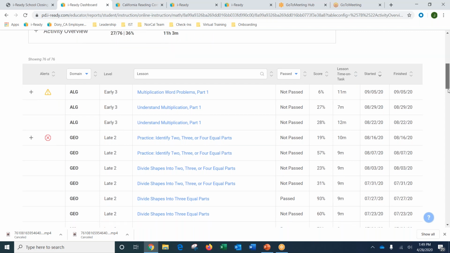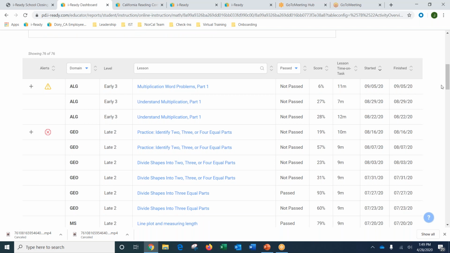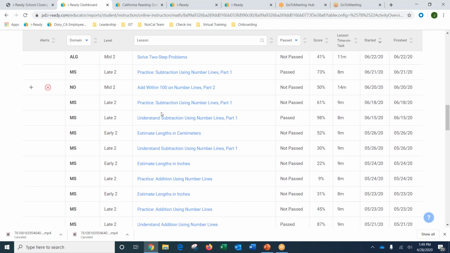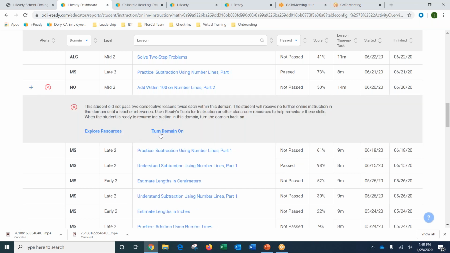Okay, last thing, just as a quick refresher, I'm going to go down to numbers and operations here. And I see that we're struggling in different areas, but we did not add within 100. And so for numbers and operations, we didn't pass. Okay, so I can click over here. I can turn the domain on once I feel that I've provided support, but if it's a focus issue, I'll just turn the domain back on. It's one way to do it.